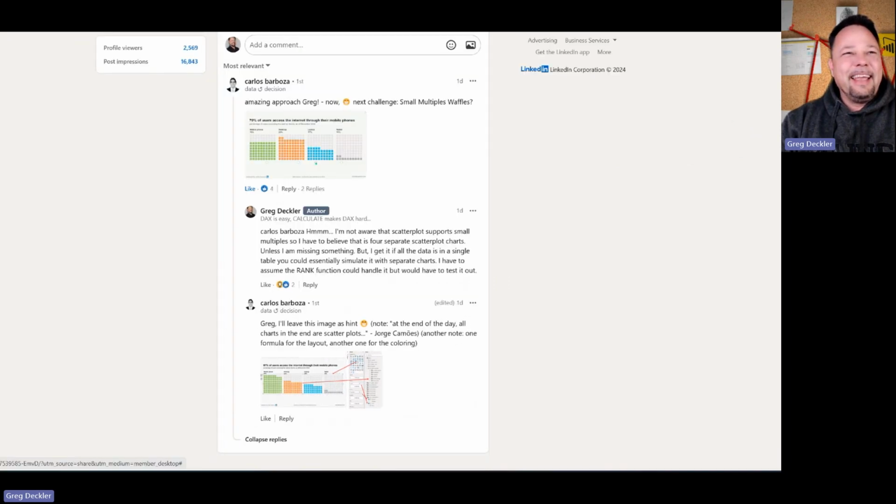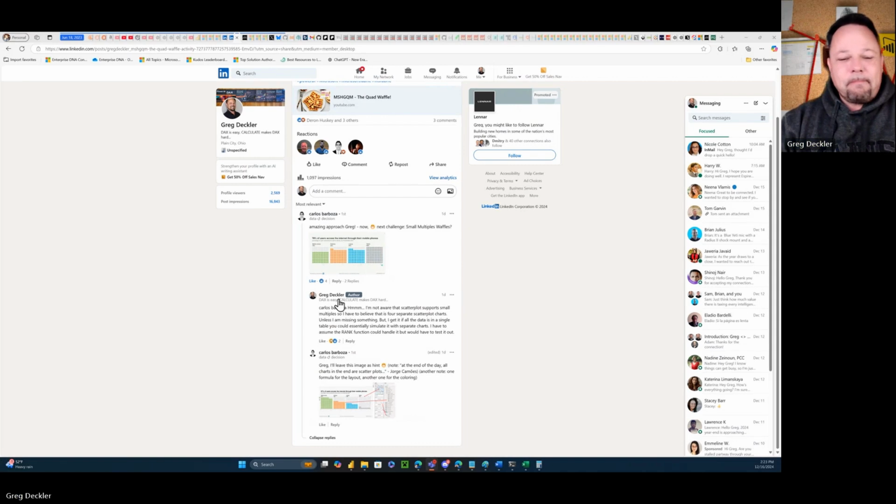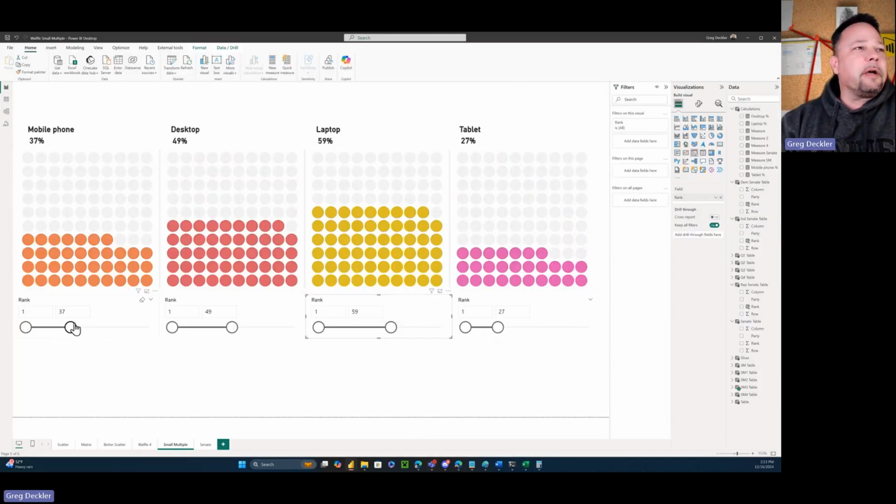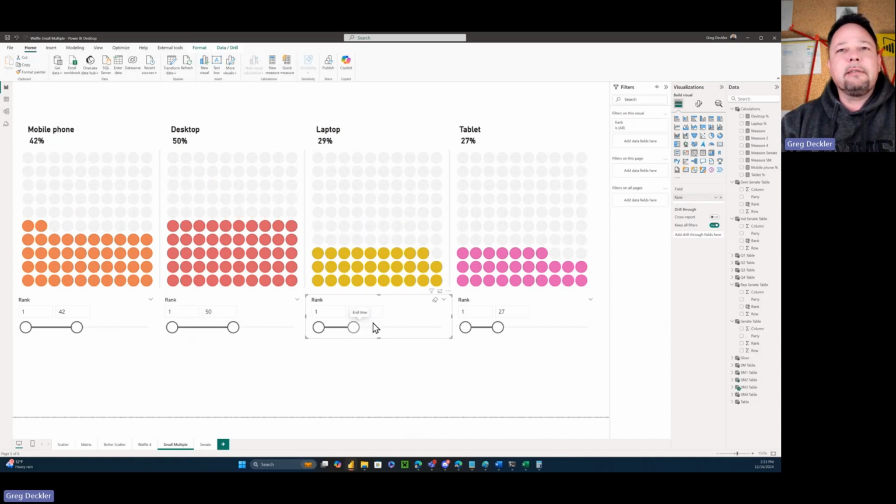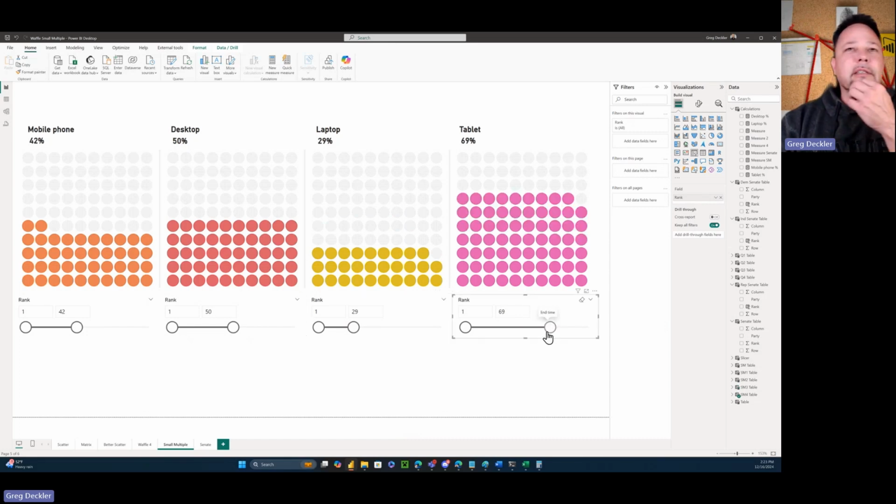So I had to put my thinking cap on, and I'll show you what I came up with. So here you go. It looks like Carlos's small multiple scatter plot, pretty close, I think, according to the image that he sent. And I'll show you how I did this. It's very, very simple, very similar to what I did before.